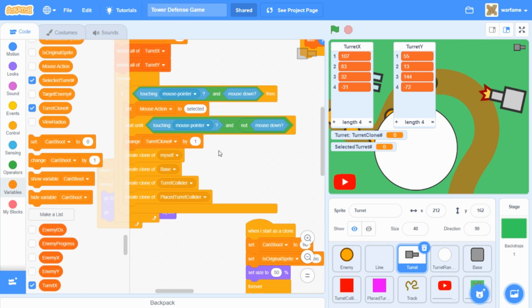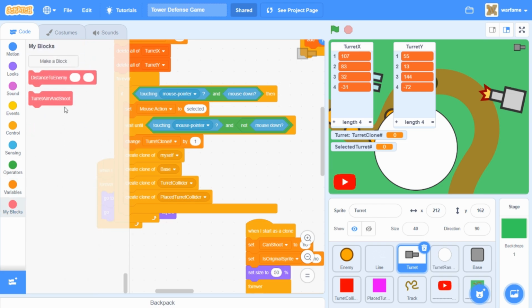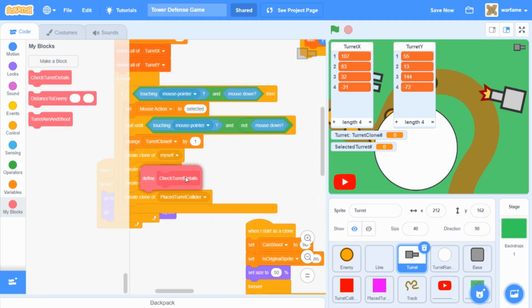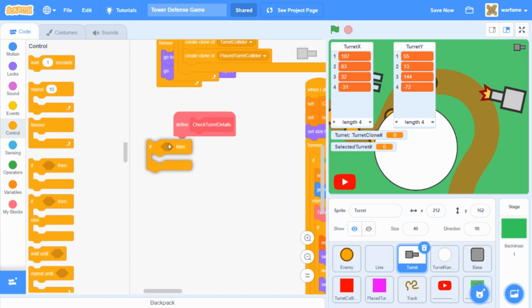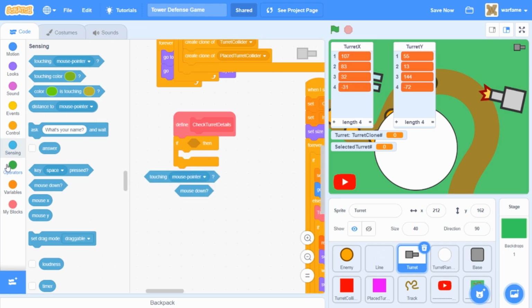Alright, so now to make the turret range actually appear on the turret when you click on one, I am going to go to My Blocks, and then make a new block, and I'll call this something like check turret details. Alright, and then I'm going to click OK, and I'm going to drag this over here, and inside of this block I'm pretty much just going to check if touching the mouse pointer and also mouse down.